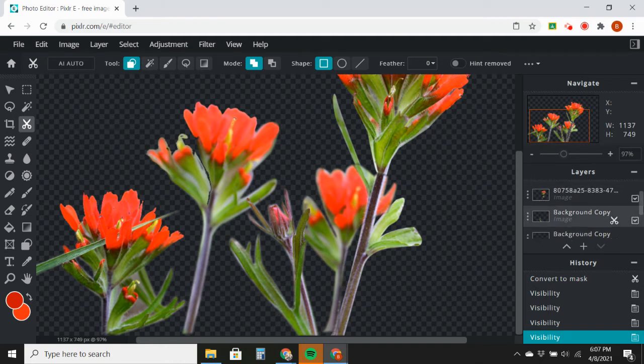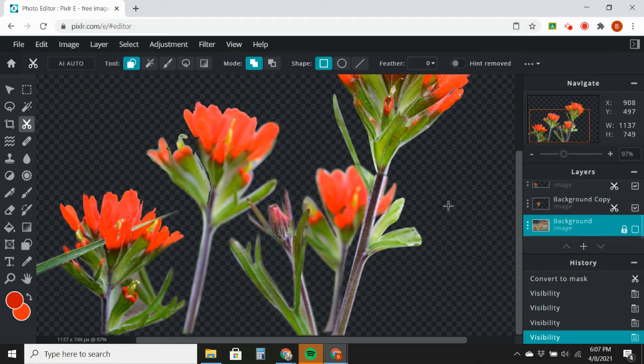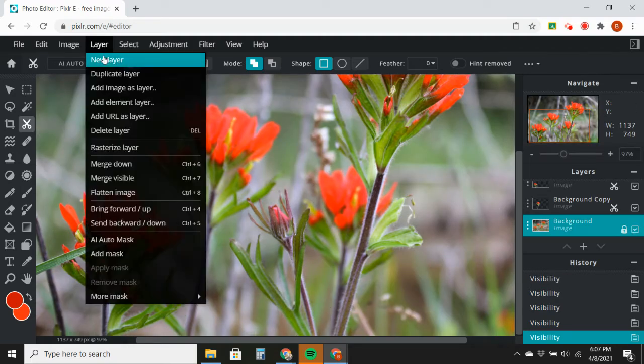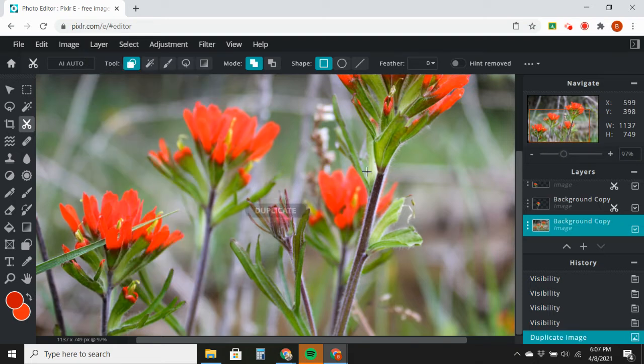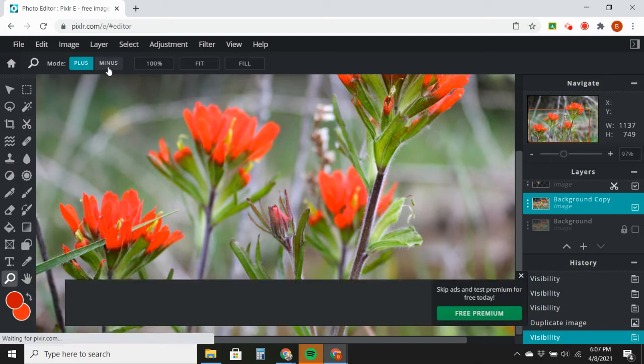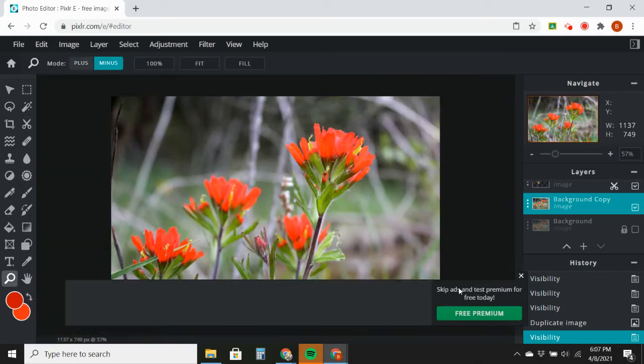So what I'm going to do is go to the background, and I'm going to make a copy of that again, just so we make sure we have a good backup copy of it. So I'm going to go layer, and I'm going to say duplicate layer, and so there's the duplicate. I'll turn that off. I'm going to zoom out here so you can see everything.